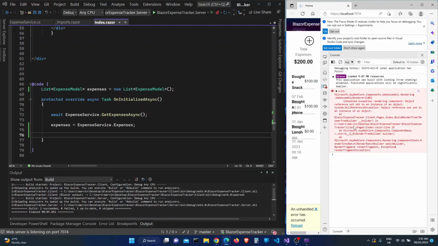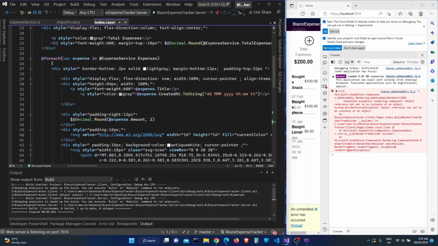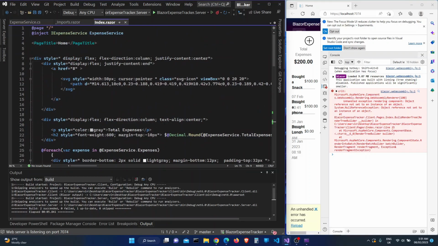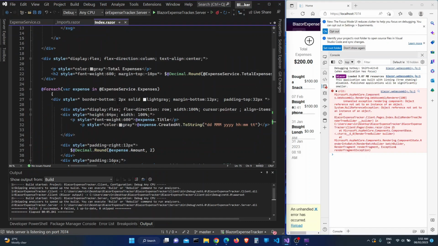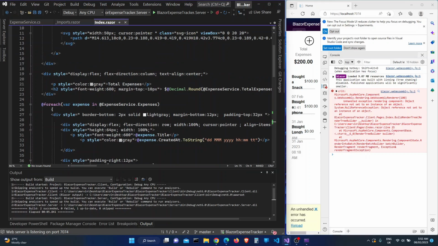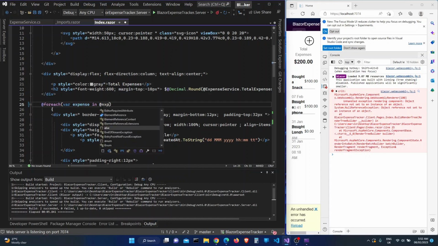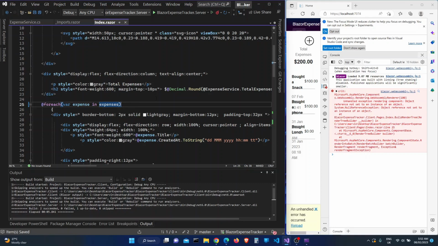Okay, there's still an error. Sorry, I'm yet to apply it in the actual HTML. So let's move to line 25 where we have @expenseService.Expenses, and we just use expenses, which is the variable we just created. You can remove the @ and just use expenses. If we save that, that should work.